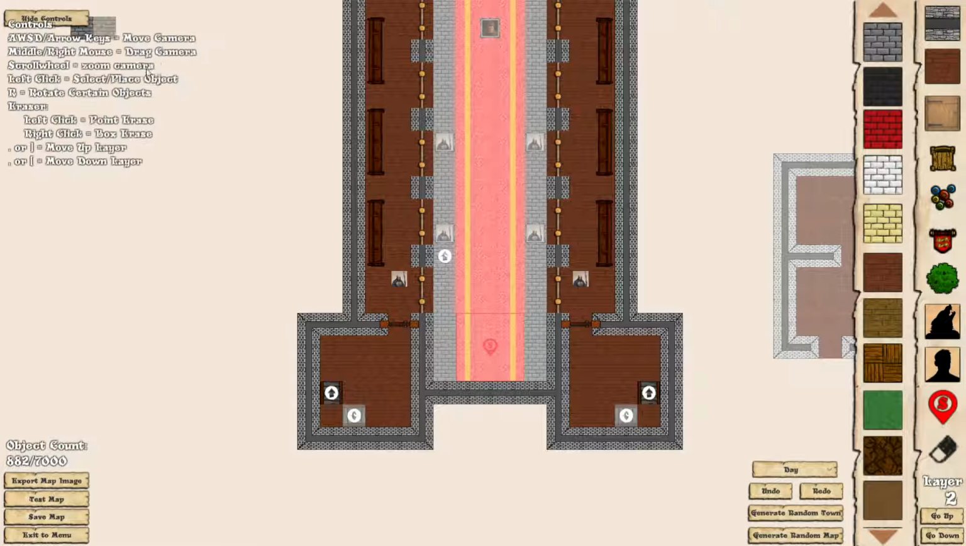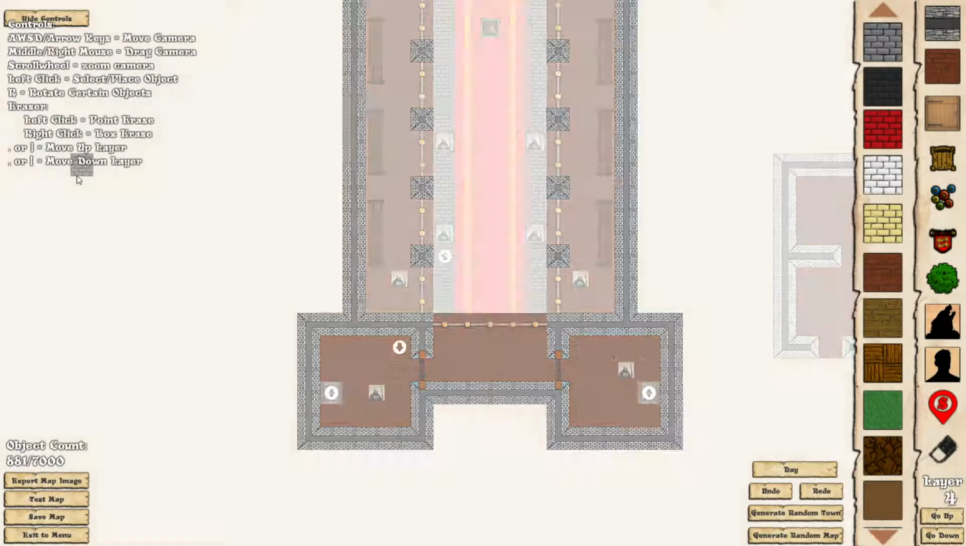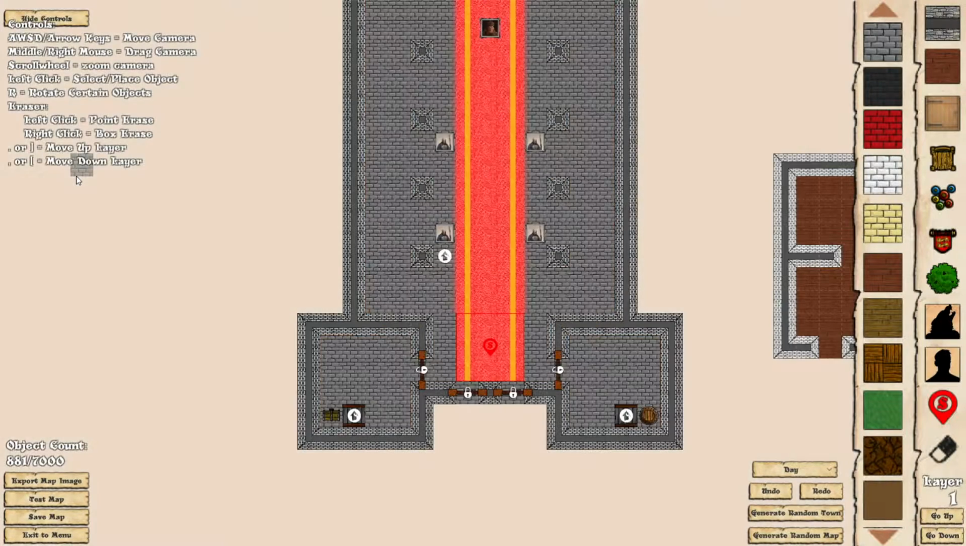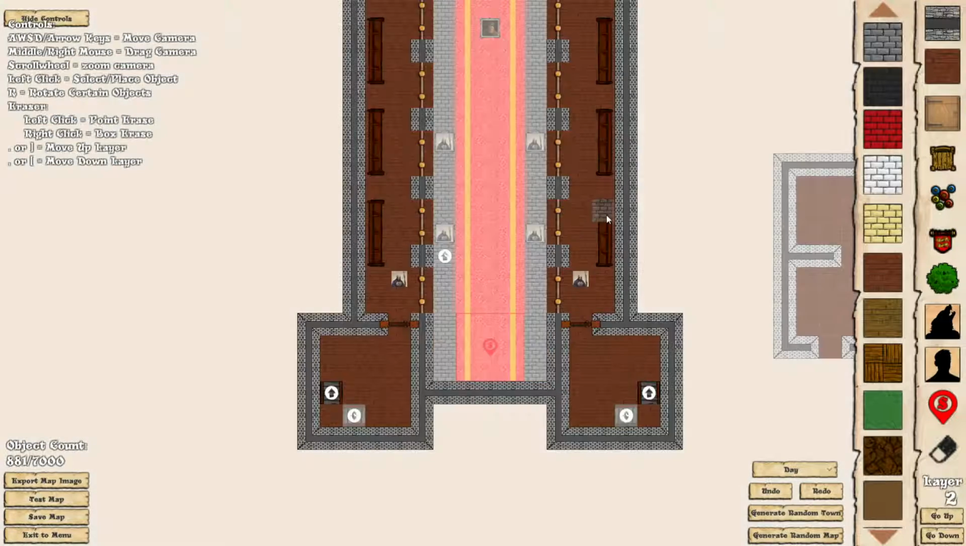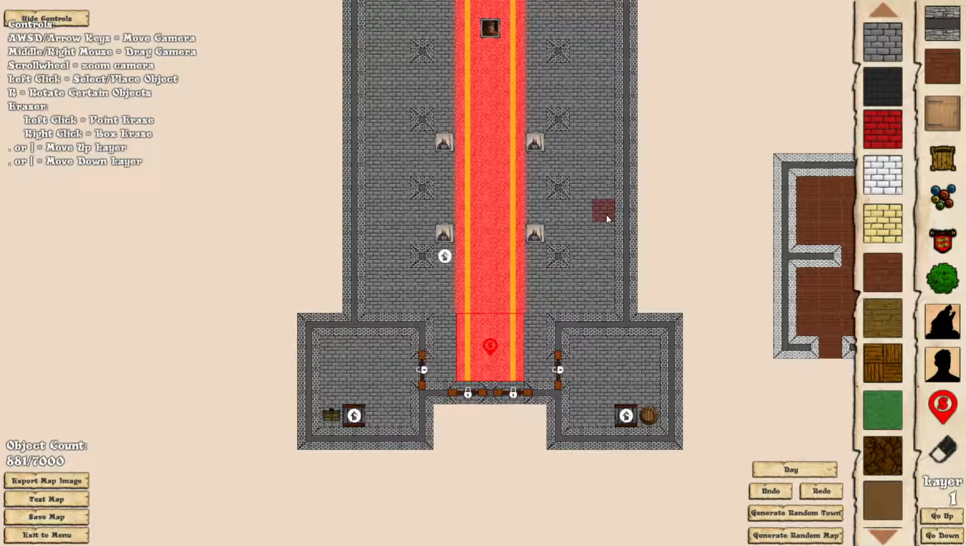Another control for that, if we look here, you can also use the period and comma keys or the square bracket keys to quickly move between the layers. So you don't have to click on the buttons in the lower right.